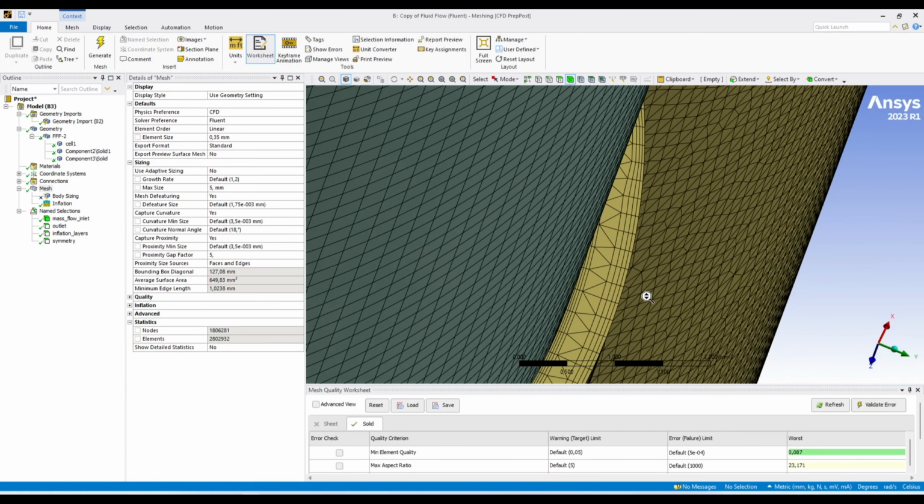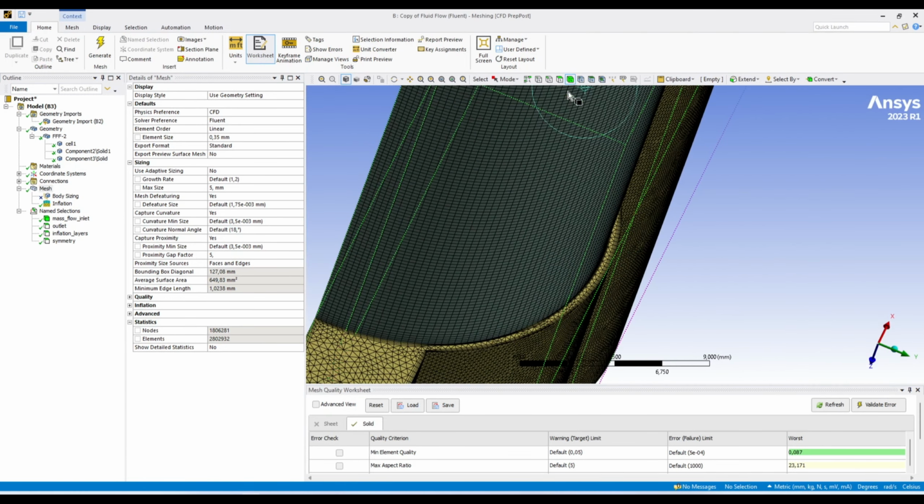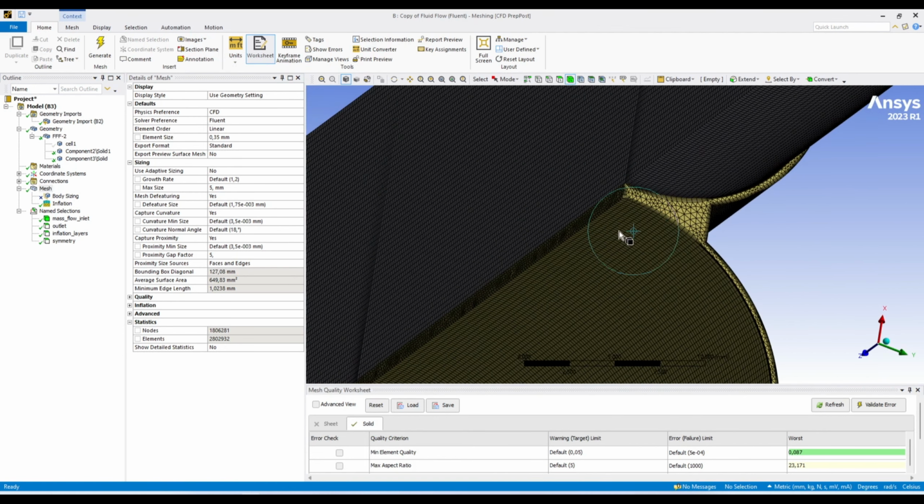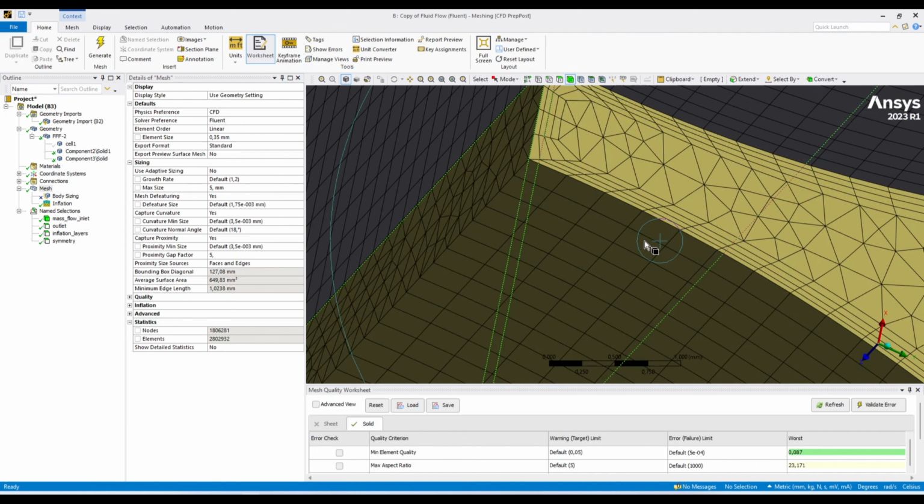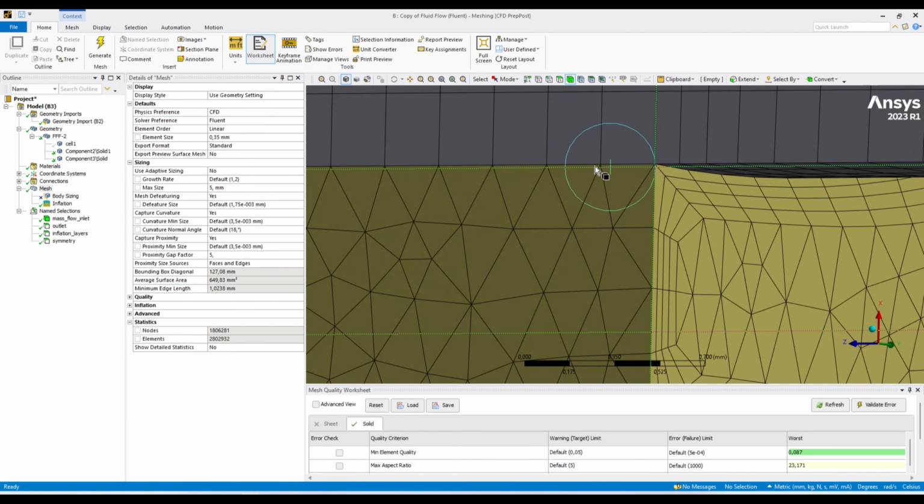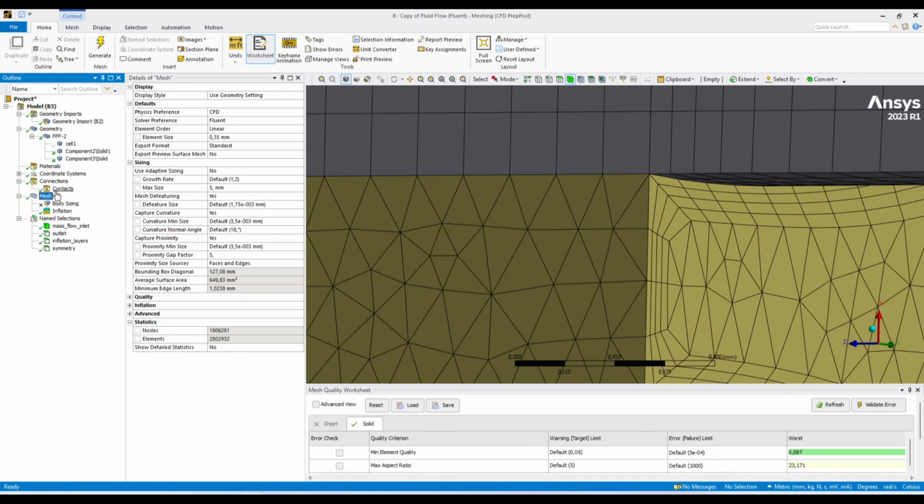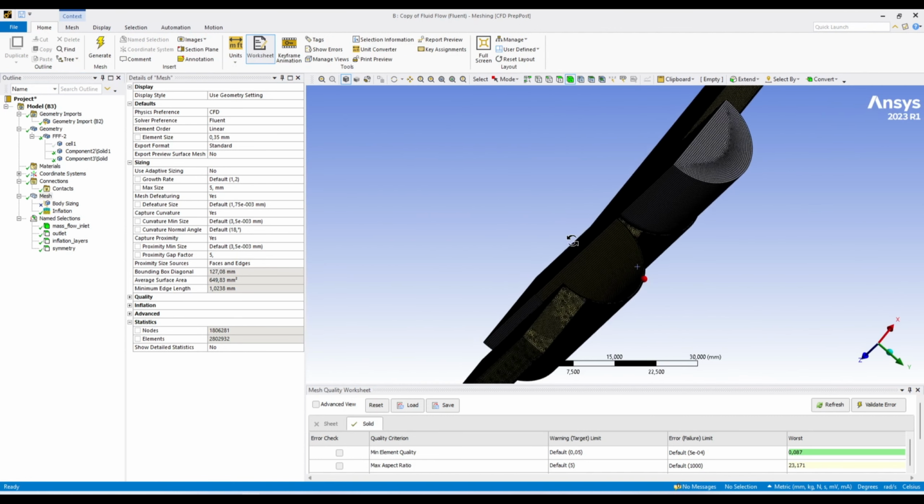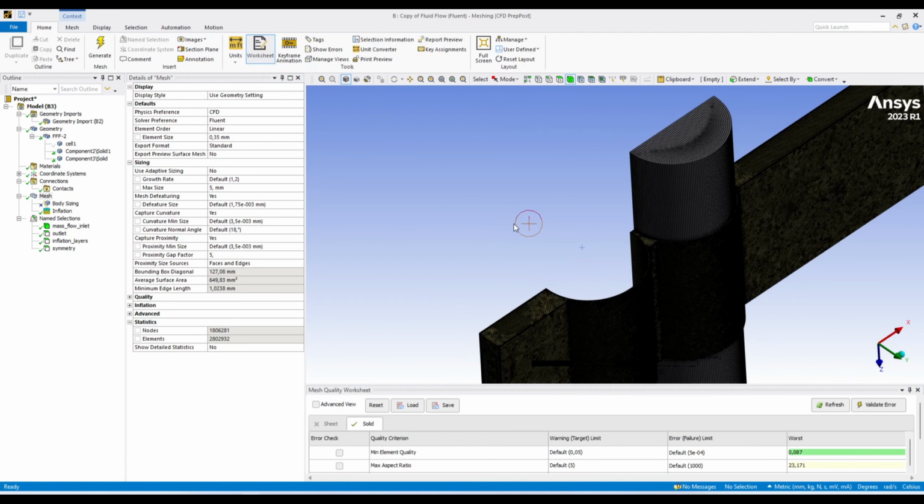But let me show you something. If I hide this body, for example, that's how my mesh looks like at the interface. But here you can see I got the conformal mesh. In connection, you can see this green tick, because we have shear topologies. The contact has been handled automatically. We don't need to do anything. Now we can move to Fluent.